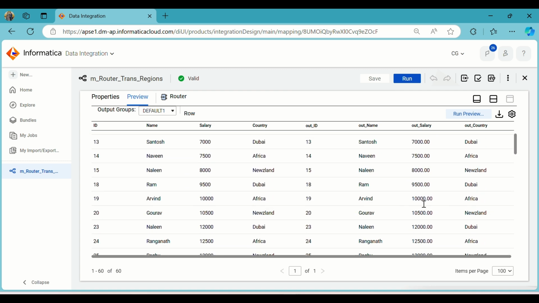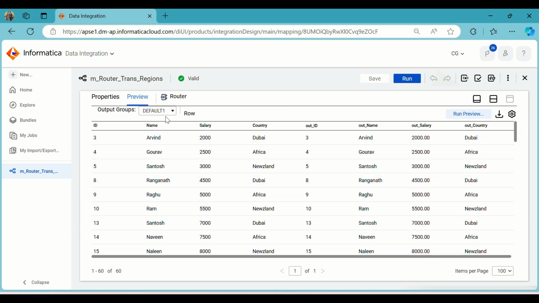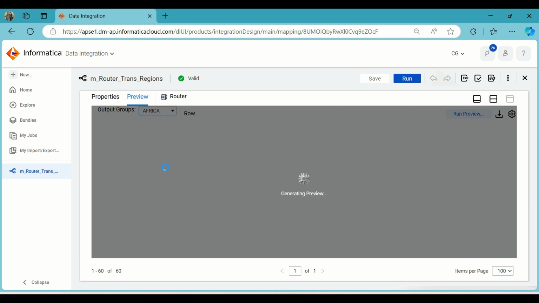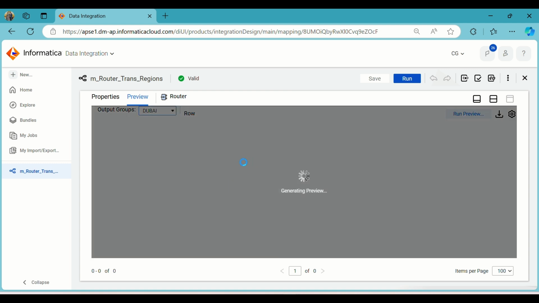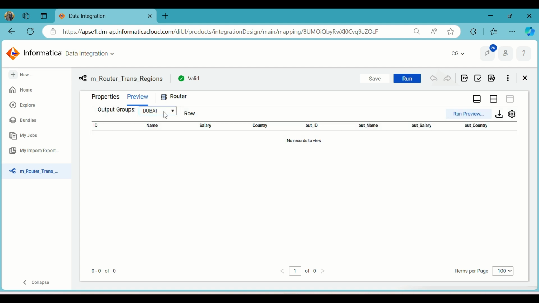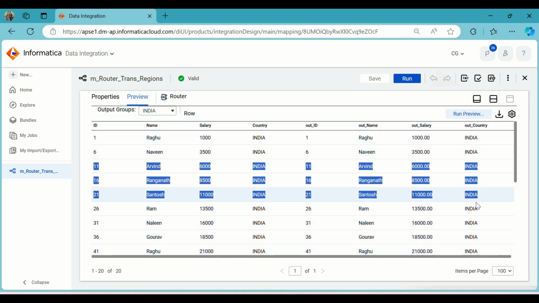It means whatever condition we have given in the output groups is not being satisfied. For that reason, we are not able to see any data in the output groups. If you see Africa, we are not getting data, and Dubai also we are not getting. See, we are not getting. For India we are getting. Why are we getting data only for India?